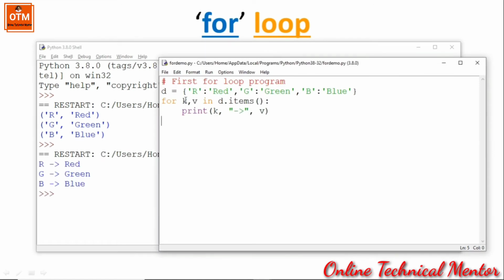So in the first iteration, k is initialized with the first key, that is R. So when we are printing k, it will print R. And after this arrow, I use this v variable, and v is assigned with the value of the first key value pair. So here the value is red, so red is assigned to v. So when I print v, it will return red. In the same way, G green, B blue has been printed.